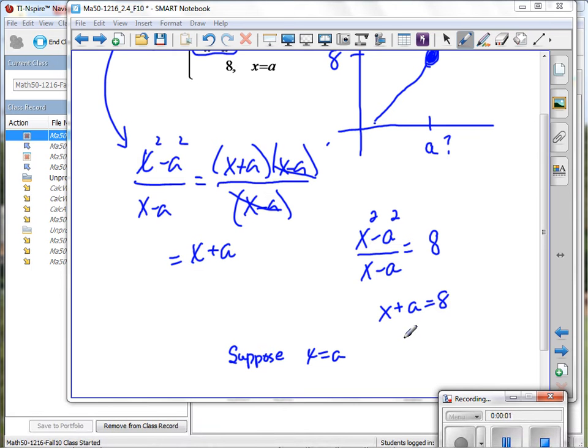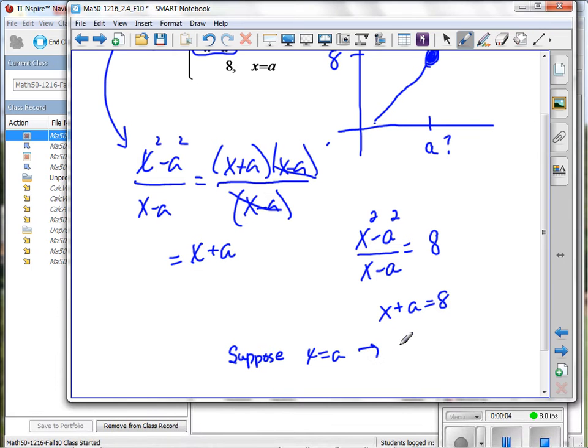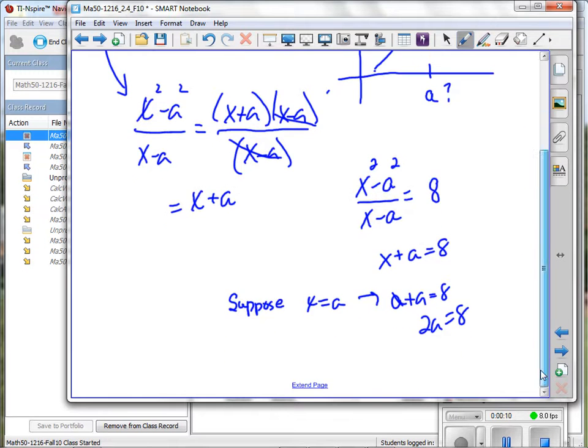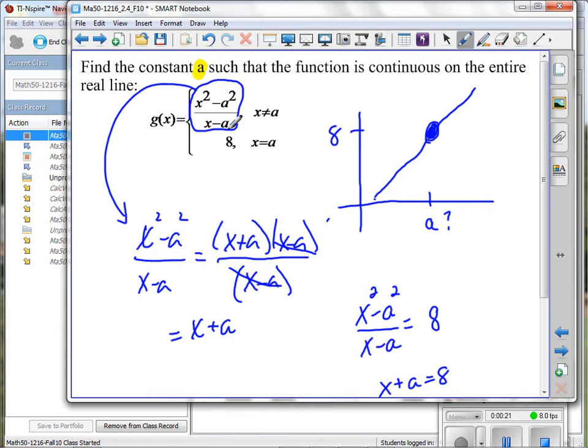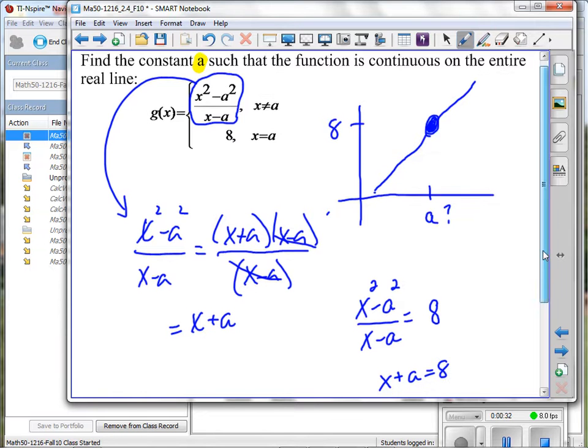If x could equal a, that means this would be a plus a, or 2a, or what? Now, that tells me that if I go all the way to the top of this and replace a with 4, then this should make a graph and be continuous just like this is, but only now a equals 4. We don't have a question, so let's test it out and see.